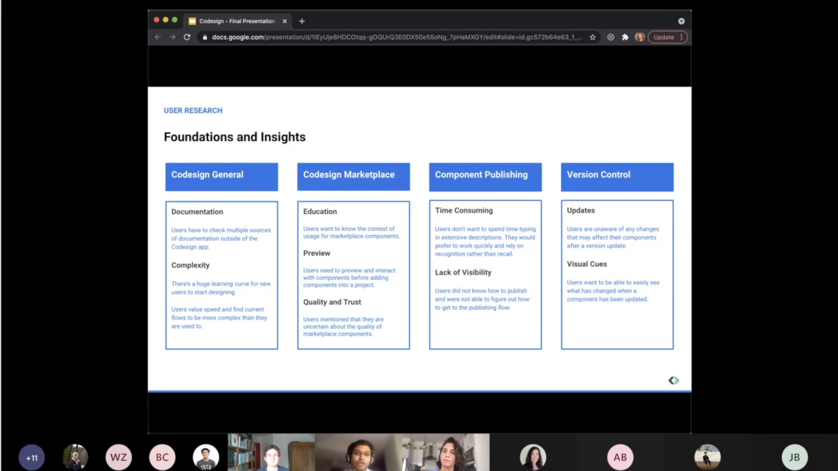So for general Codesign findings, we noticed there's a huge learning curve for new users, and users mentioned that it takes them a long time to design prototypes in Codesign compared to existing tools, and they had to refer to multiple sources of documentation and information.